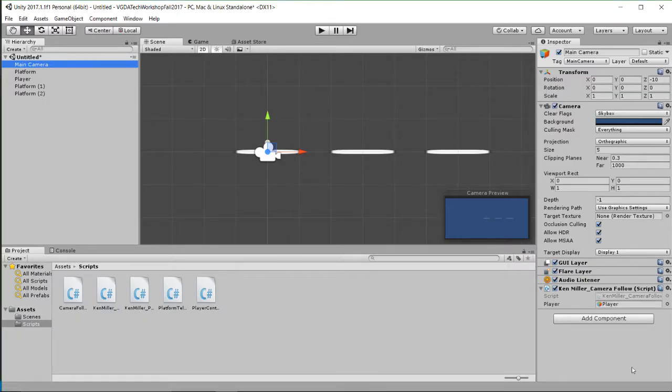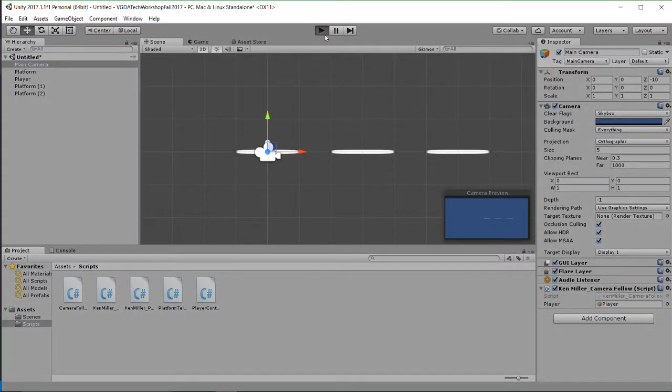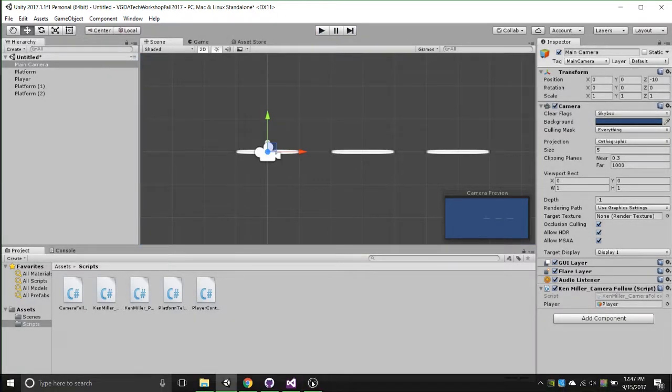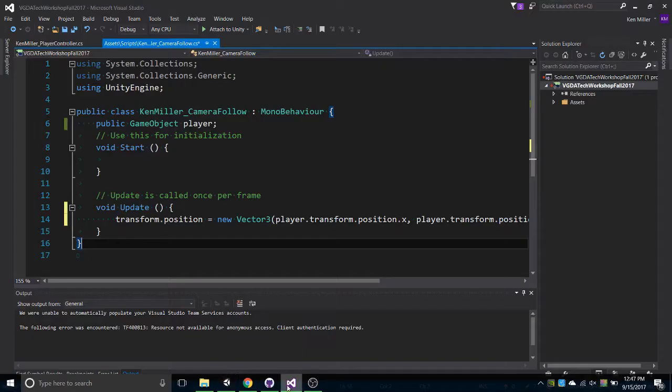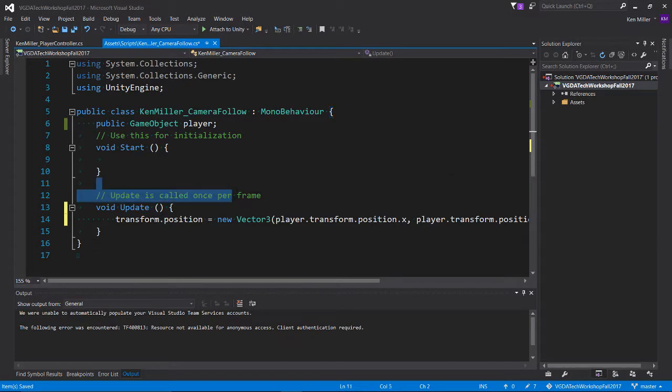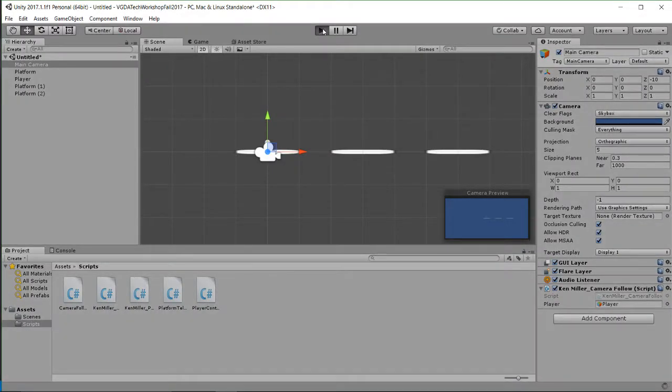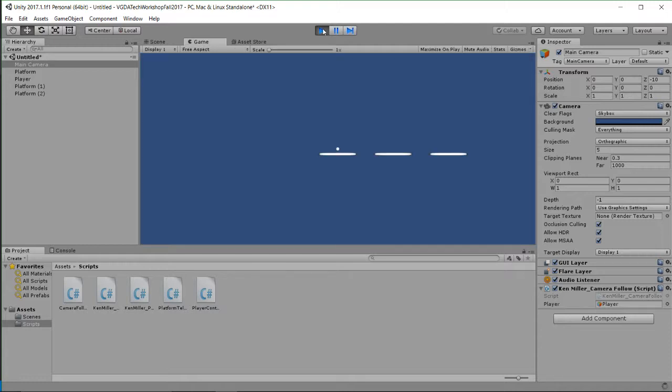So we've done that. Save and come on back to Unity, and the camera's all followed. Oh, sorry. Mine didn't save. Cool. So the camera now follows.